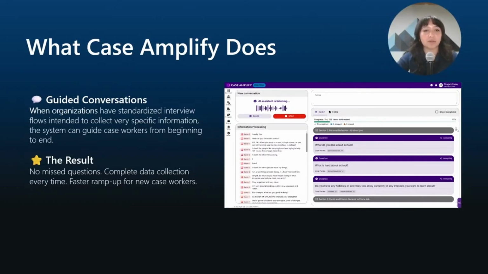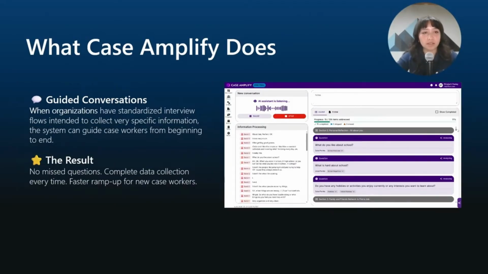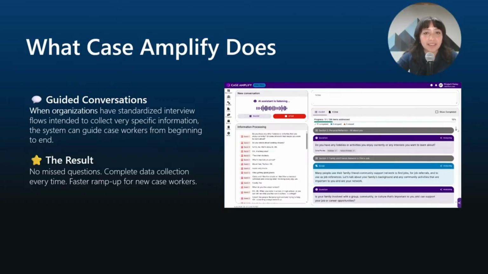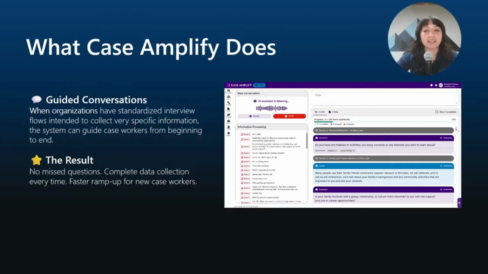for this specific question. And this is nice both for organizations as a whole to make sure that caseworkers across the board are following the standards that they've set in place, but it's also really helpful for newer caseworkers who might still be getting a feel for things. They might be worried about asking all the right questions and making sure they're collecting all the right information, but they can worry about that a little less because Case Amplify supports them through that whole process.